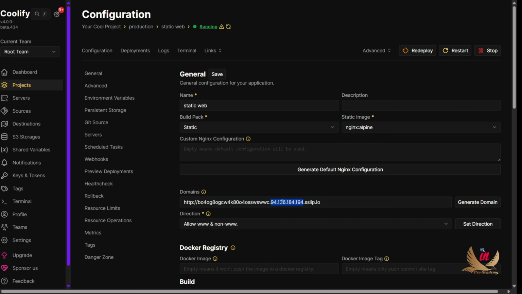Now if you want to connect your own domain with this Coolify, then you can check out our other video, and if that video hasn't come out till now, then you can click on the subscribe button. In the next video we will be uploading how we can connect our domain to our Coolify VPS.